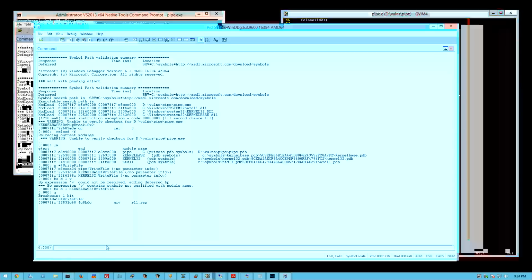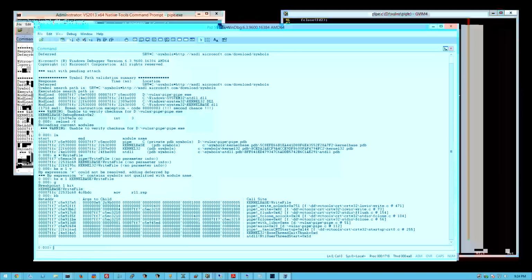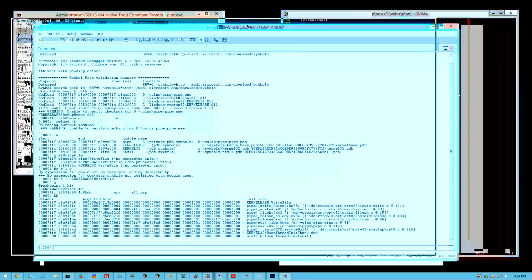There we go. So you can see we're in the context of a write file in fclose. Interesting. Oh, that makes sense. It's just flushing here. Where are we at? We're on line 112, and close handle on the pipe. How are we there yet?